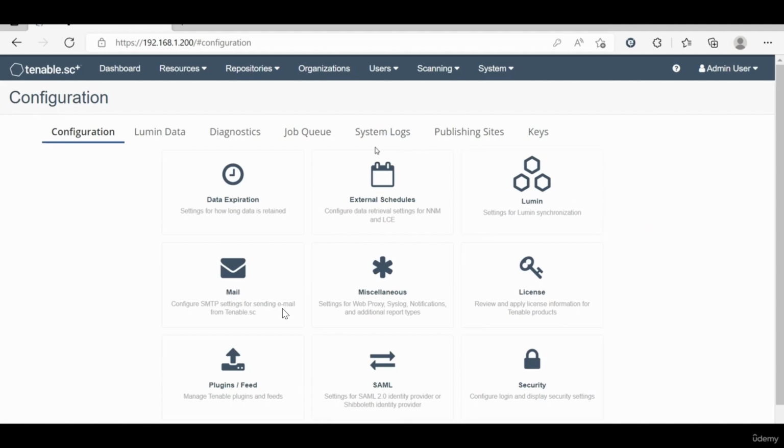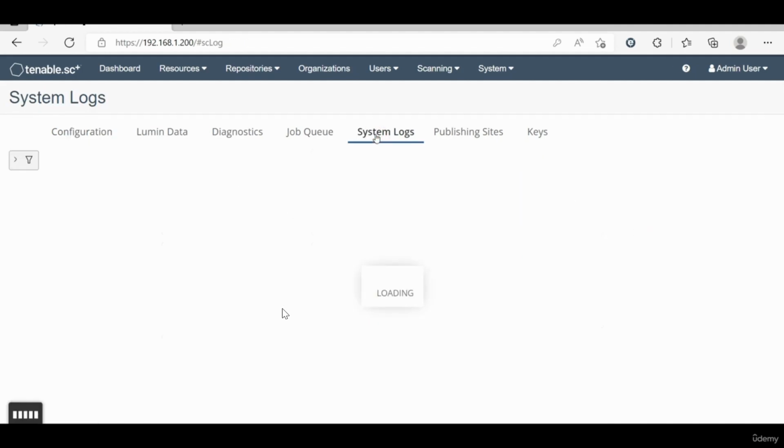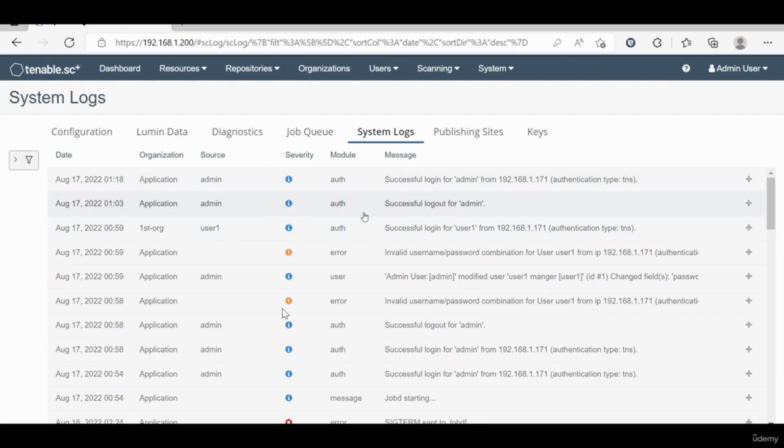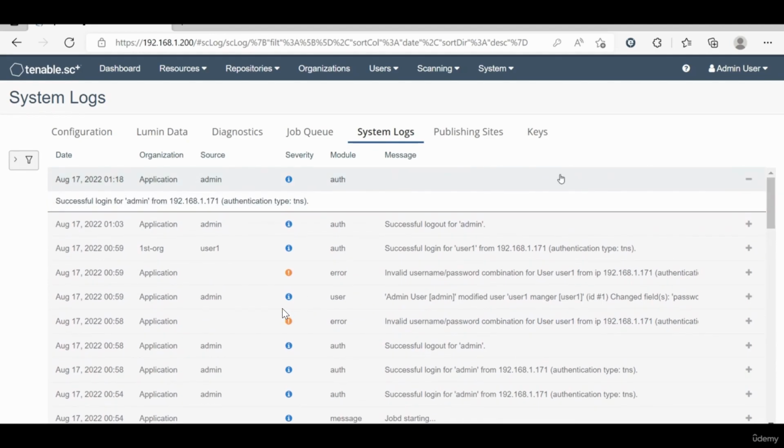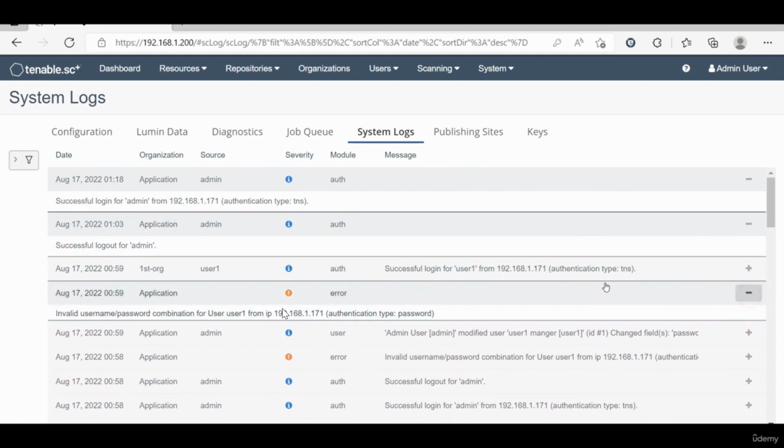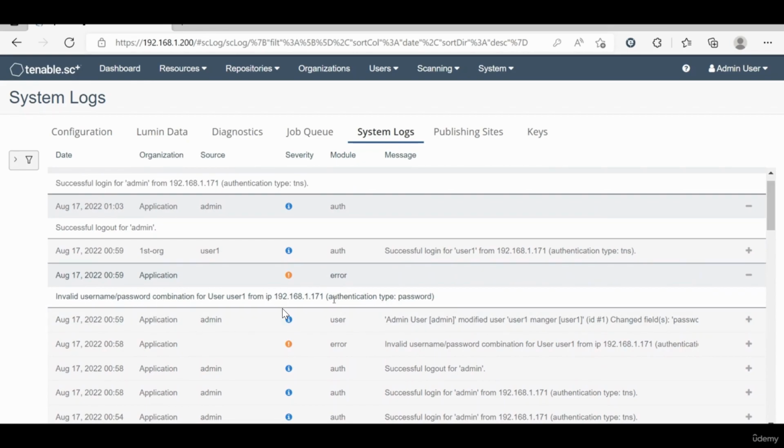We have the system logs also. It's great to check the system logs. As you can see here, I have successful logins, invalid, and so on. It's a good thing to know. If you click the plus sign here, you'll have more information about those logs. So I have an error. I was trying to log in as user 1 and there was a password error.